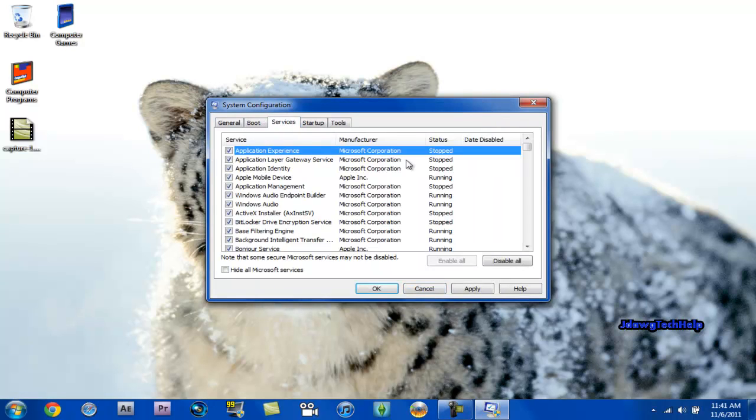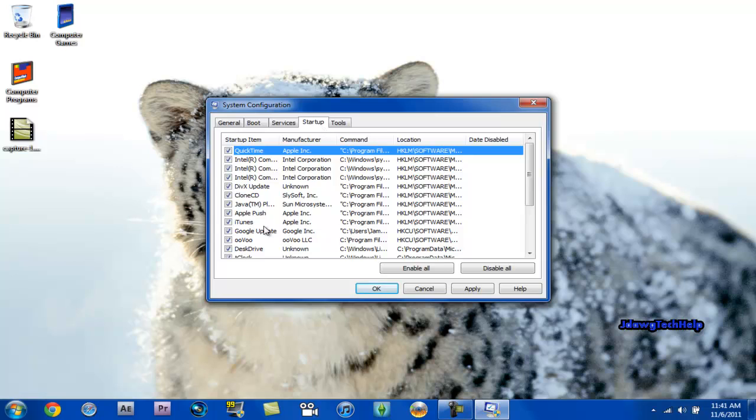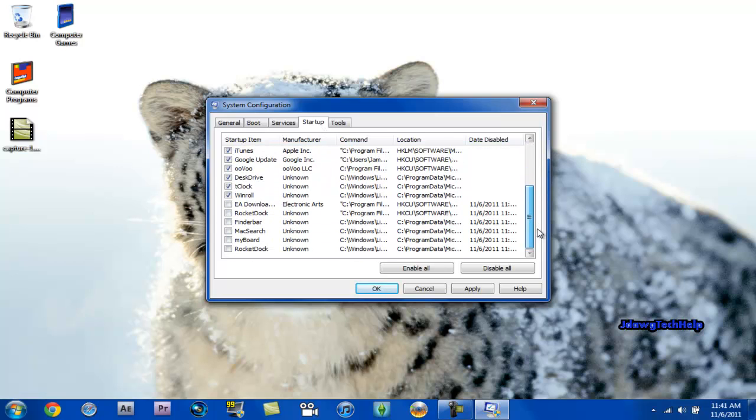And you're going to go to services, and you're going to find services that you don't use or that you don't want, and you're going to deselect those. I seem to use all of these services, so I'm not going to touch these. But you can go to startup, and things that you don't want starting up, you can go ahead and click that so it comes off like that. I don't use any of this, so I just hit that.